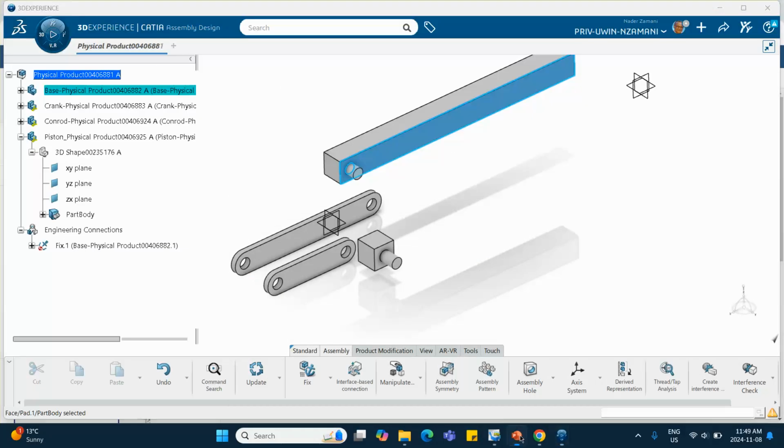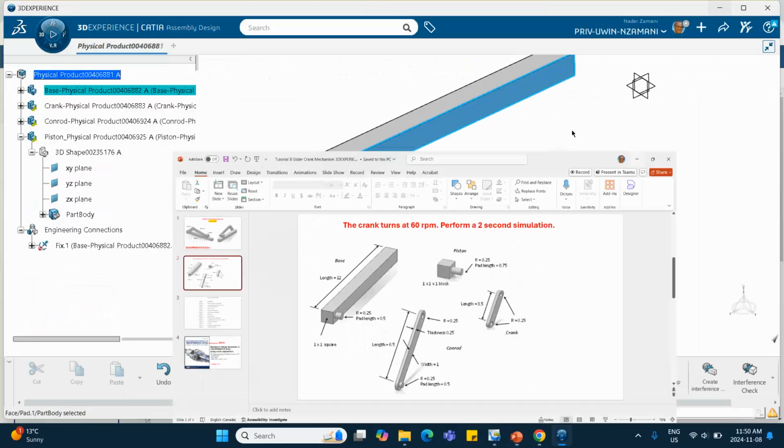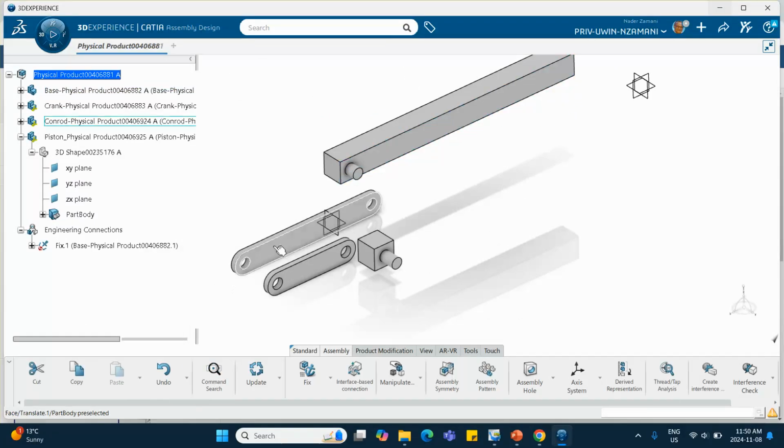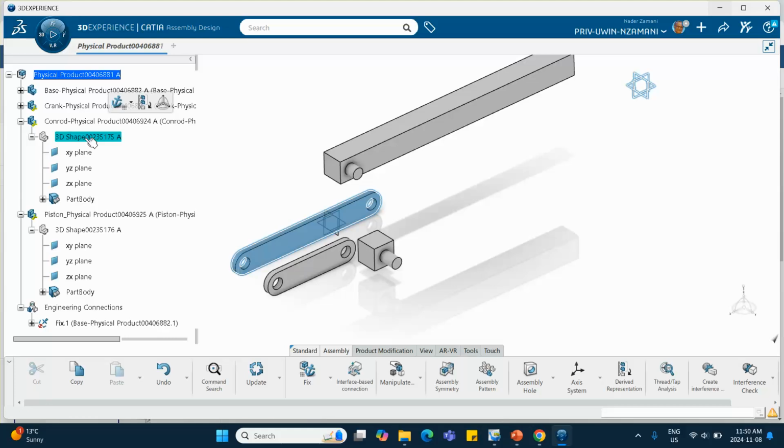I just noticed something here. This thing, actually, I didn't want this thing to be a hole here. I wanted this thing to be a pin. So let me go ahead. I forgot about that. That's okay. So let me go here to this part, which was the connecting rod. I made a mistake. Connecting rod. Let me go to that part.